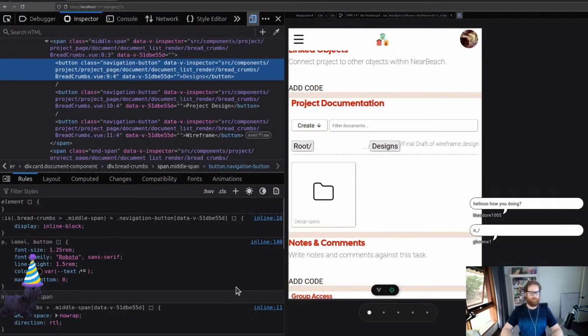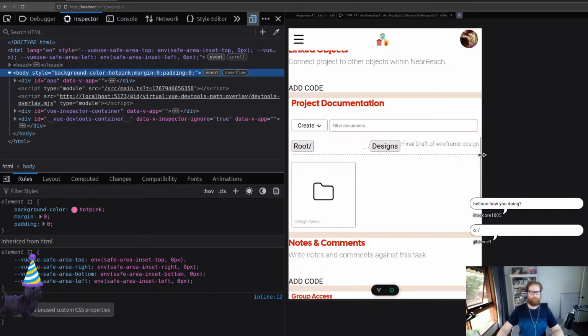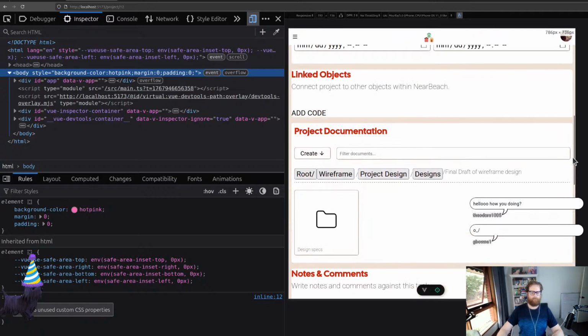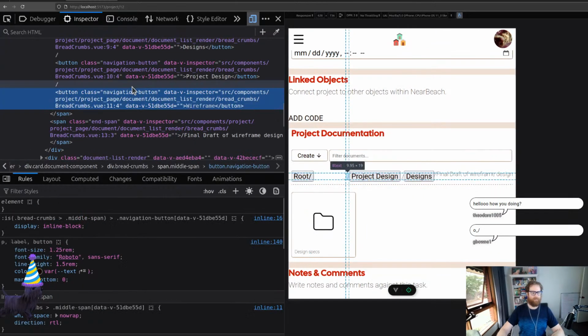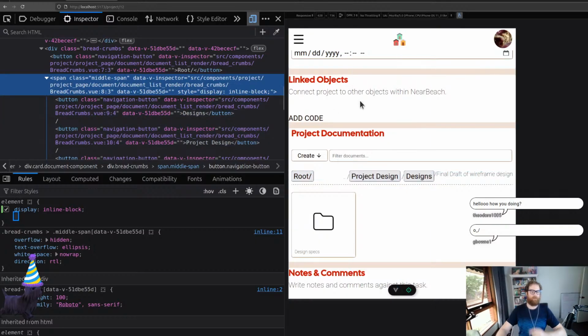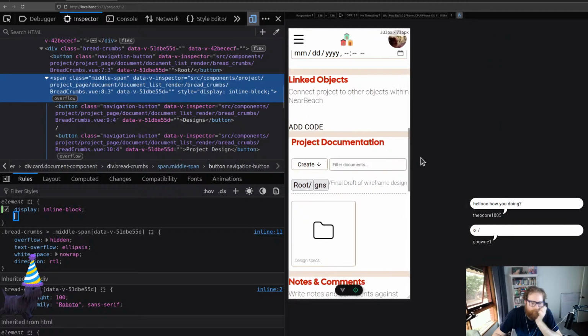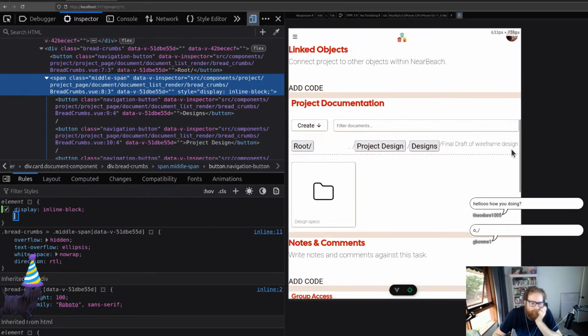So we want to make it an inline block. We're just going to refresh. Yeah, I want to collapse that. All right, they're all inline blocks, and then... Yeah, it's not doing it either. Damn it.